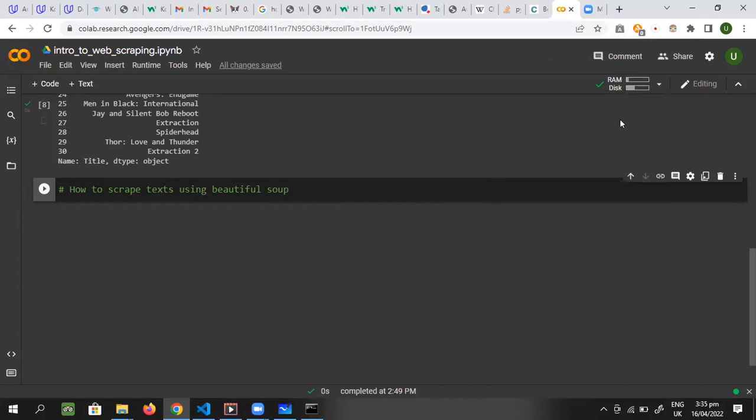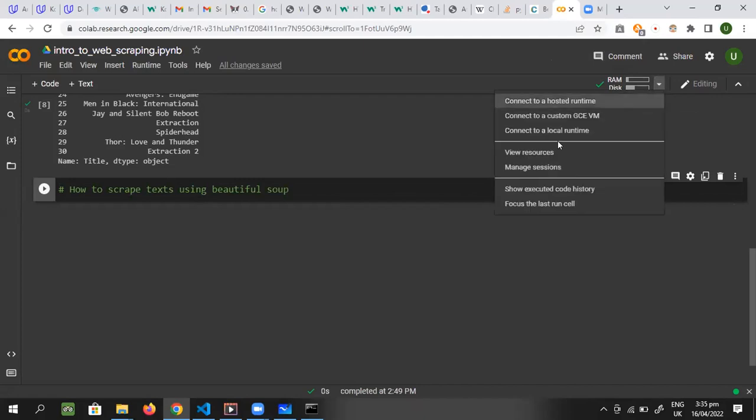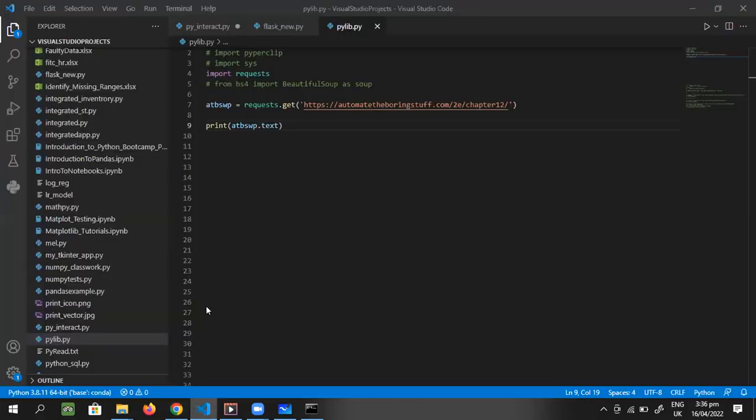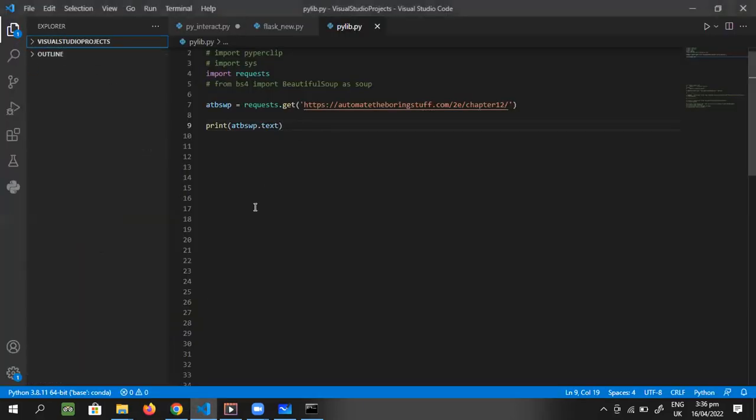But that's not what I want to do right now. I don't want to sync this to my local runtime. I want to still run on Google's browsers. So that's why I'm not using Colab for now. I'm going to use VS Code that is synced to my runtime, all right? And we're going to be fine. So this is what I'm going to do.